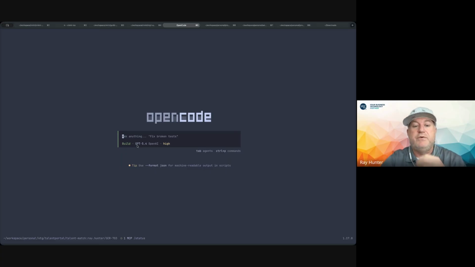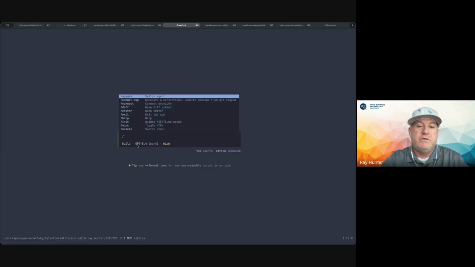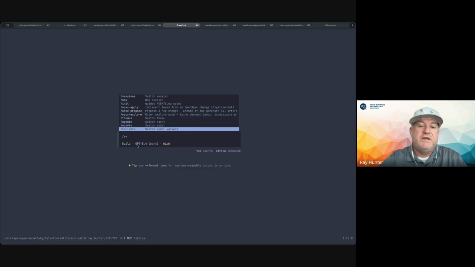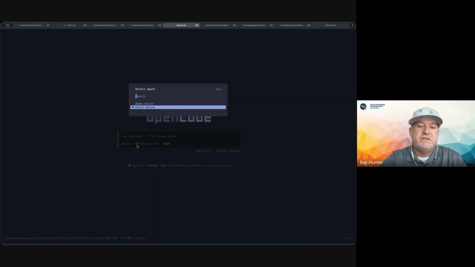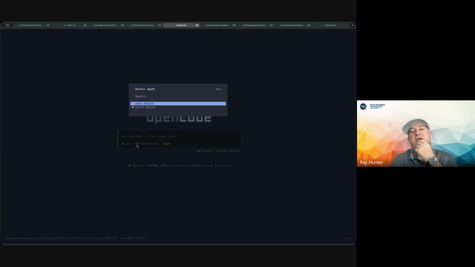Here's an example of, let's see here. Let me show you. Variants we talked about. I showed you how to switch variants. Switching agents. Here are the two agents that are default. If I have other agents configured, I can come in here and change those other agents. These are primary agents. There are sub agents too that you have access to.